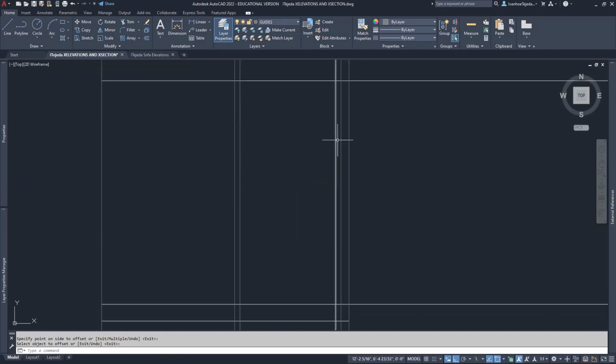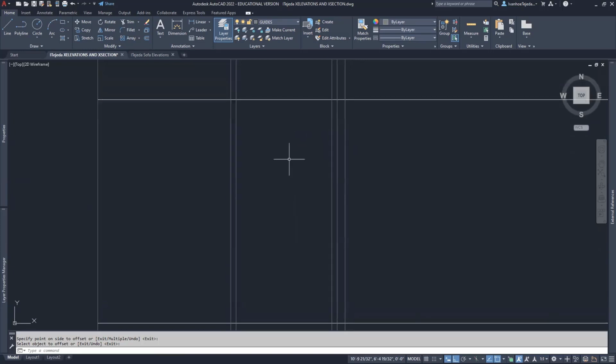But the 2 lines here on either side represent my door frame, and that door frame is 2 inches, and that's going to be 2 inches all the way around. I'm going to offset 2 inches. I'm going to take this line up like that and enter.